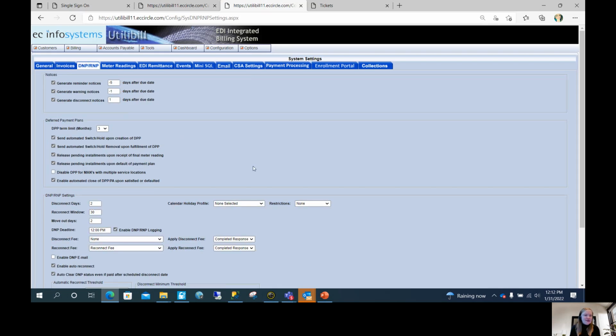All right, disconnect and reconnect. So this is very fancy. Where I was showing you in the notices, the past due notices queue, there were three levels: reminder, warning, and disconnect. You can enable these, you can disable them. The disconnect notice is of course the mandated piece, but if you wanted to do a reminder and warning notice, those are there for you too in the platform. Where this says -5, that means 5 days before the due date, 1 day before the due date, and then generate disconnect notices will be 1 day after the due date. That's how that reads there.